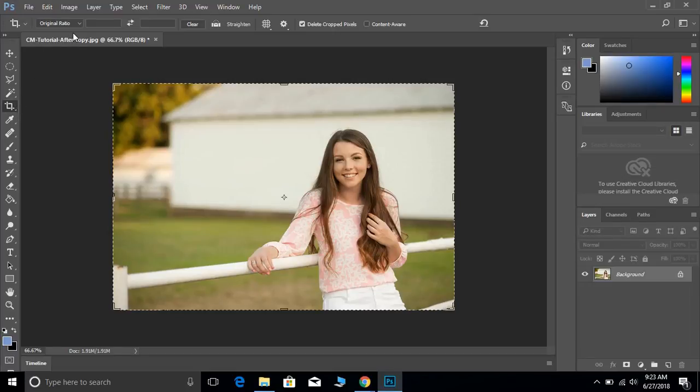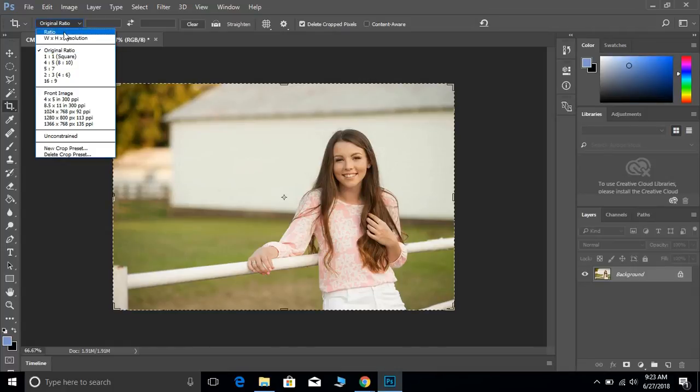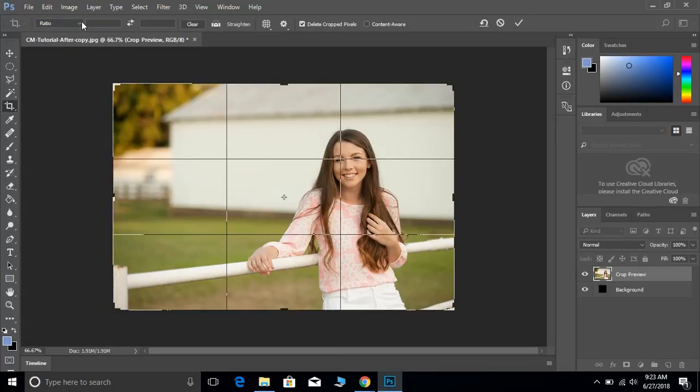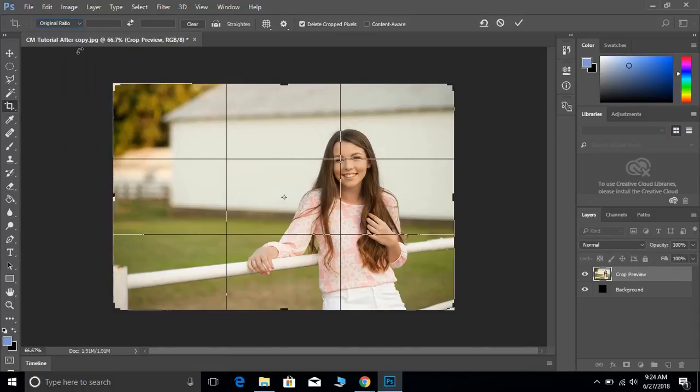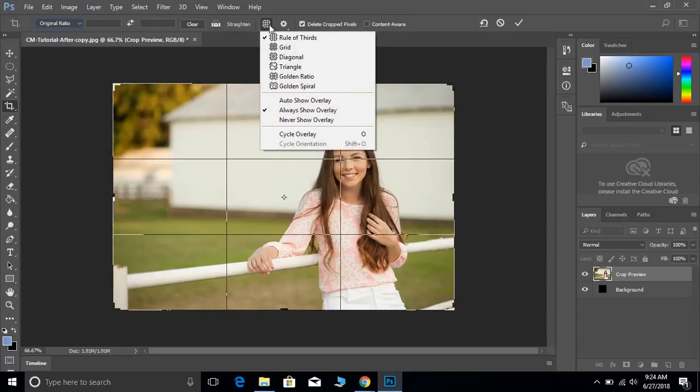And then if we change this, maybe from ratio, it probably defaults to ratio, to original ratio. When we make it smaller, even if we grab here, it's going to keep it in proportion. But we see this grid. We can also click right here. There's options, the golden spiral, golden ratio.